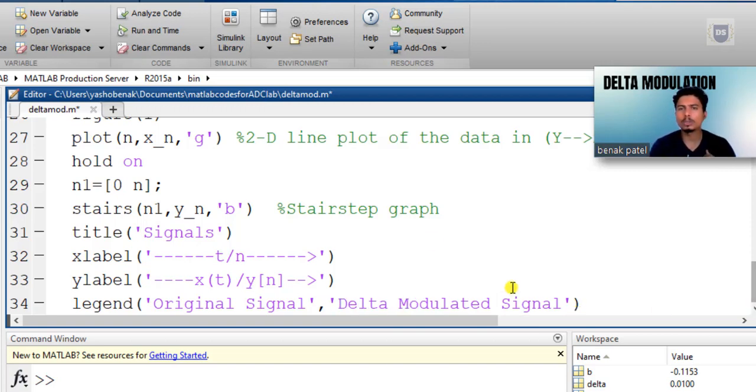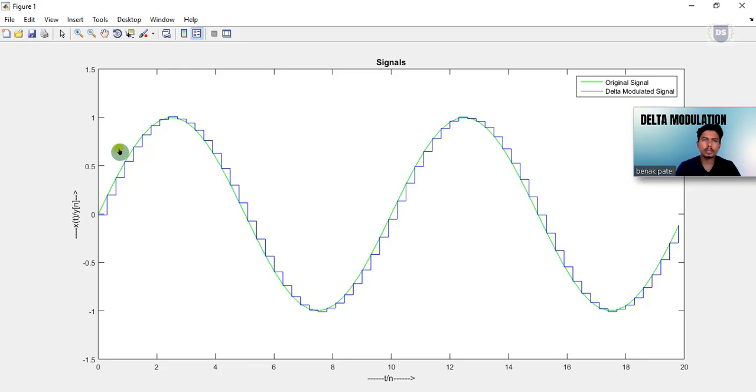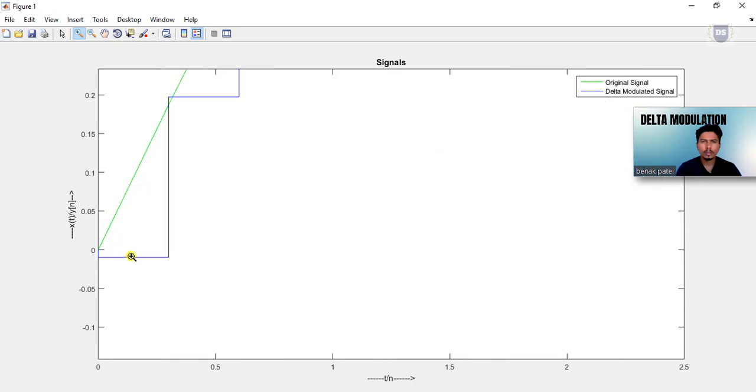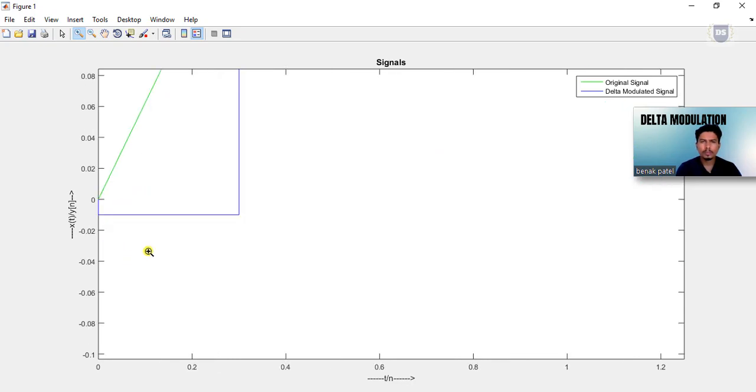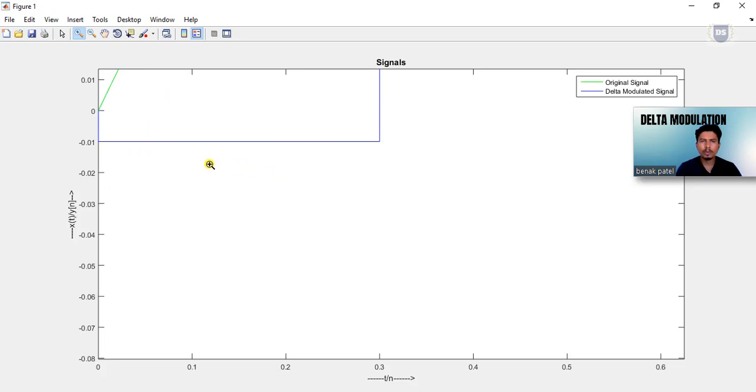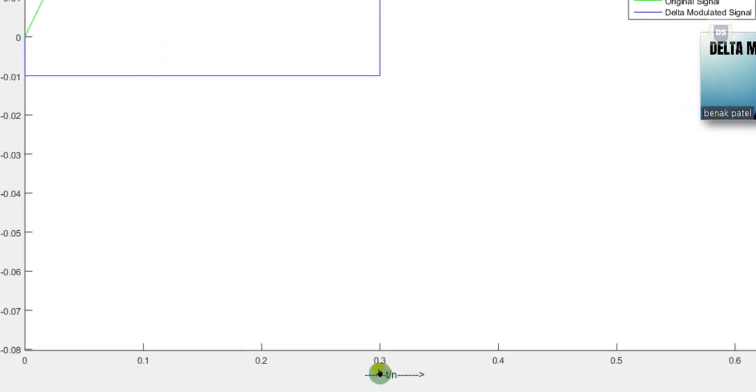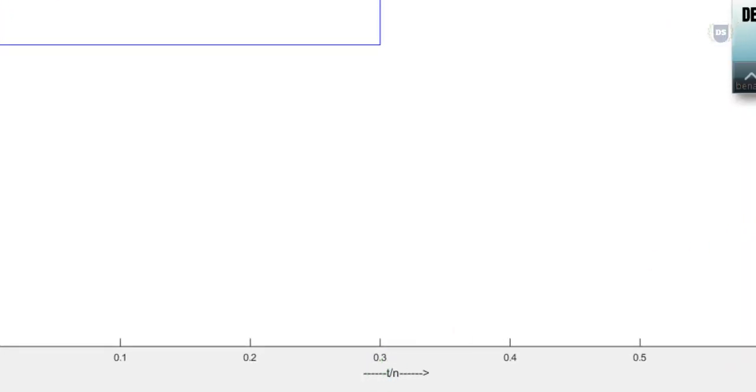So after writing all these codes, if I execute this program, and the shortcut to execute this program is F5 on your keyboard, this in turn results in an output window that contains the original message signal, which is green in color, and our delta modulated output, which is blue in color. And if I zoom this in, we can get to know that the very first sampling interval over here is happening at 0.3 as decided by our program.